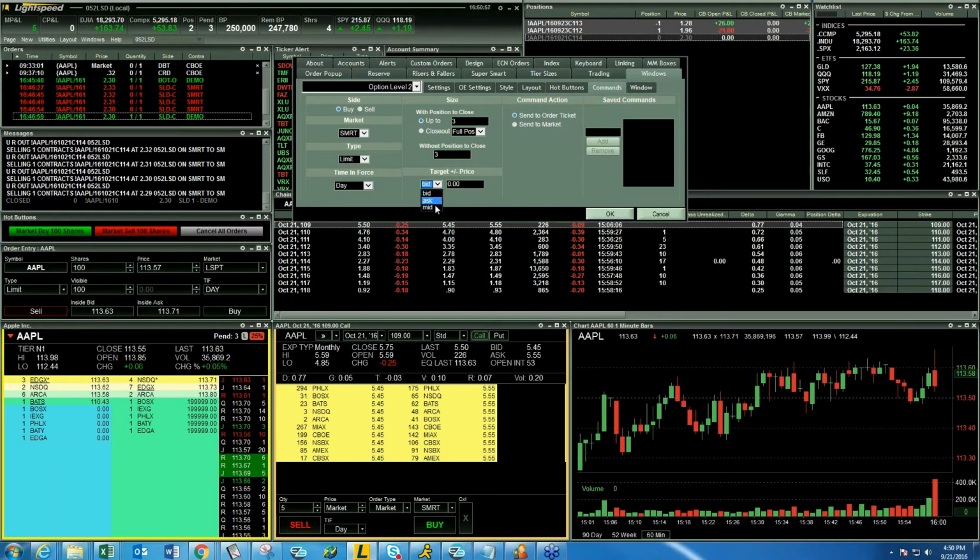Now I could do my bid or ask here with a target price. So I want to be aggressive. I'm going to buy at the ask plus 5 cents. And then you have your command to either send to the order ticket or send to the market. So you can instantly send this order out, or you could just populate your order entry ticket. I'll show you examples of both. First one will be order ticket. So we'll say buy 3 order.